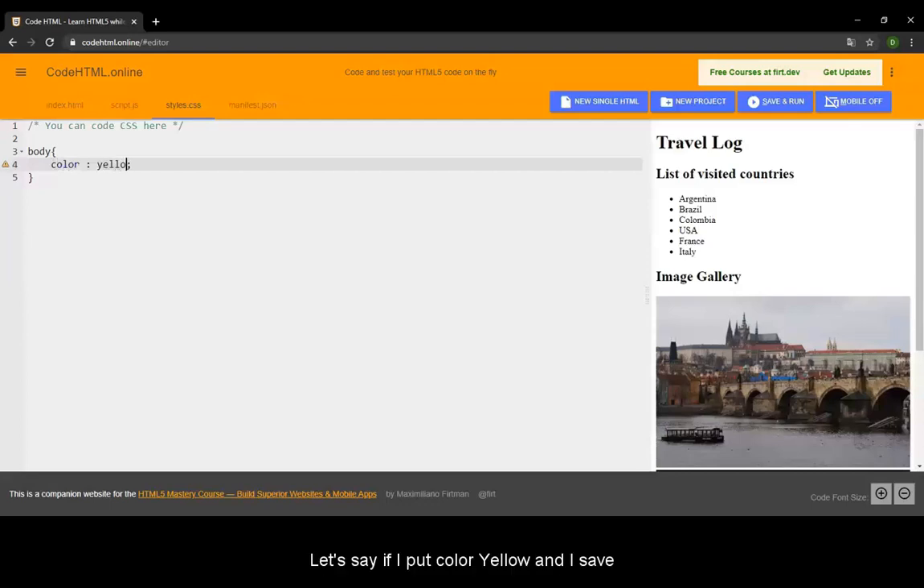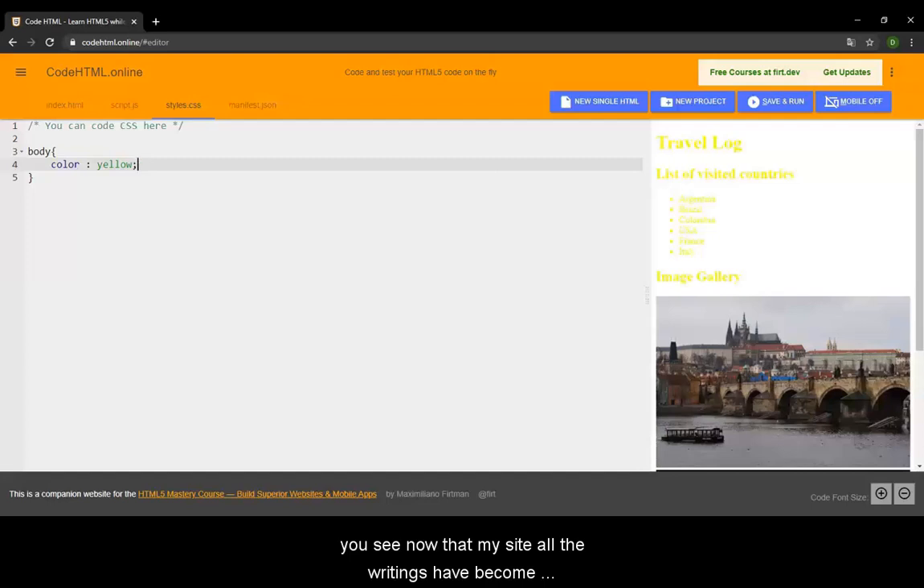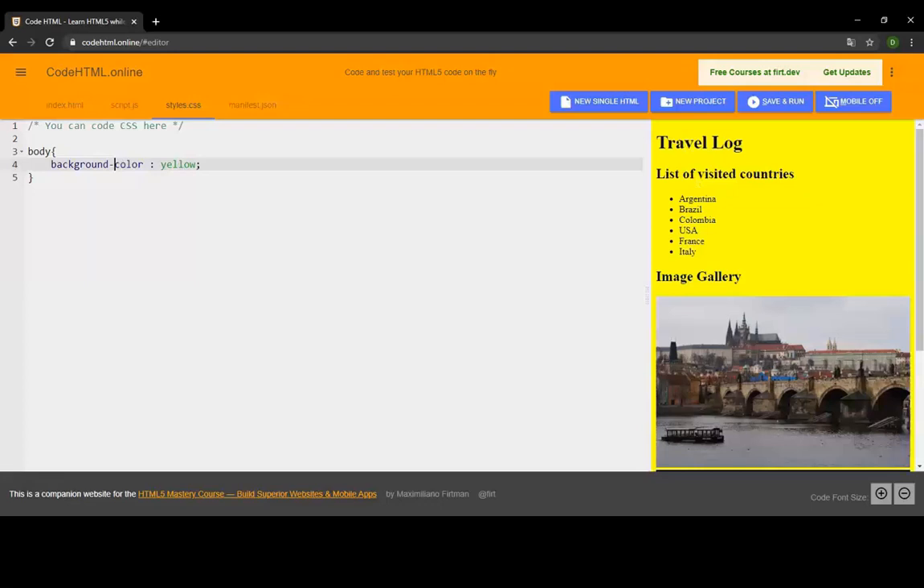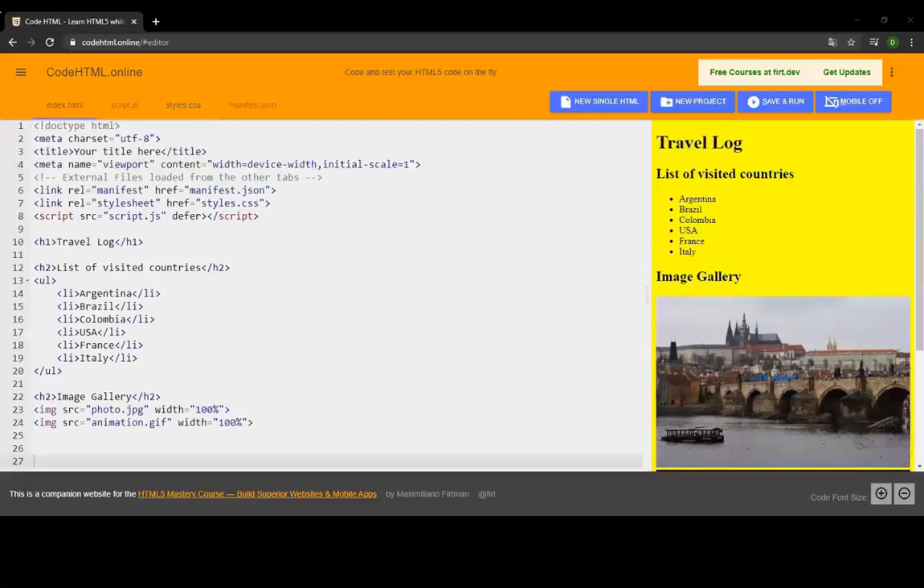Let's say if I put color yellow and I save, you see now that on my site all the ratings have become yellow. Well, it's not that, but for example, if we put background color, it will change our background. You see, it's really easier.